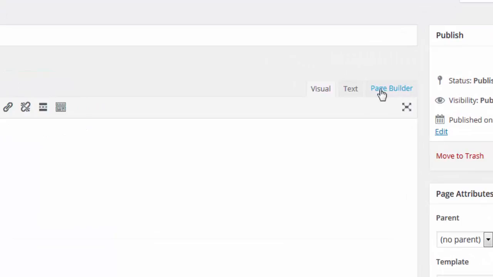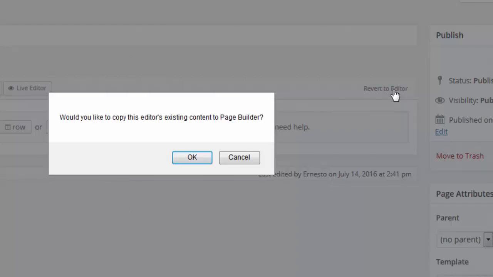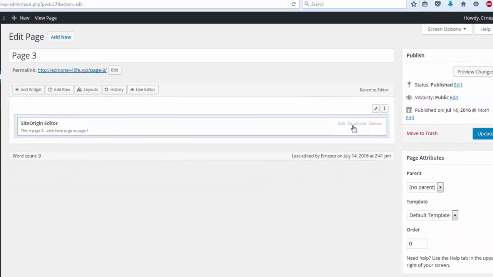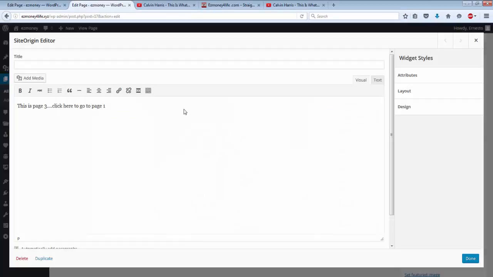Okay. Now, a lot of times what will happen is it'll take away whatever you have here. What I just showed you was the basic simple stuff. Okay, so now let's build a page using page builder. Would you like? Yes, okay. Let's do that. This is page 3. Go to page. Okay, there we go.